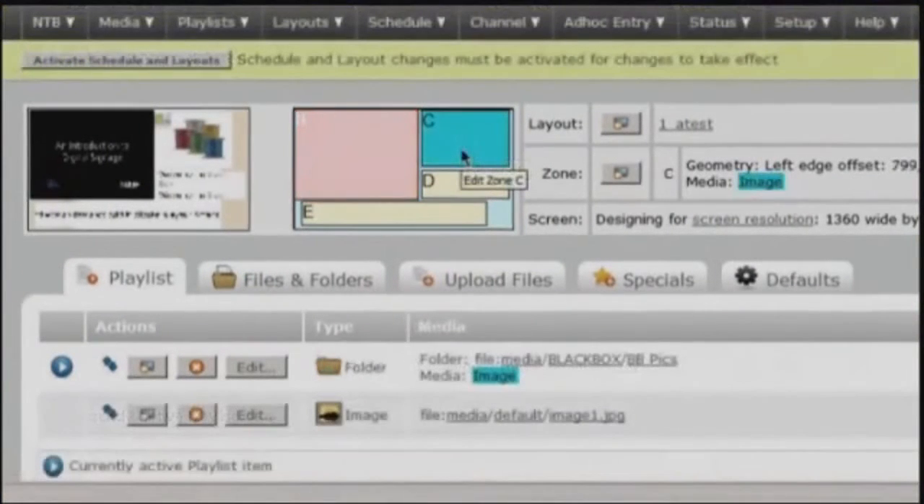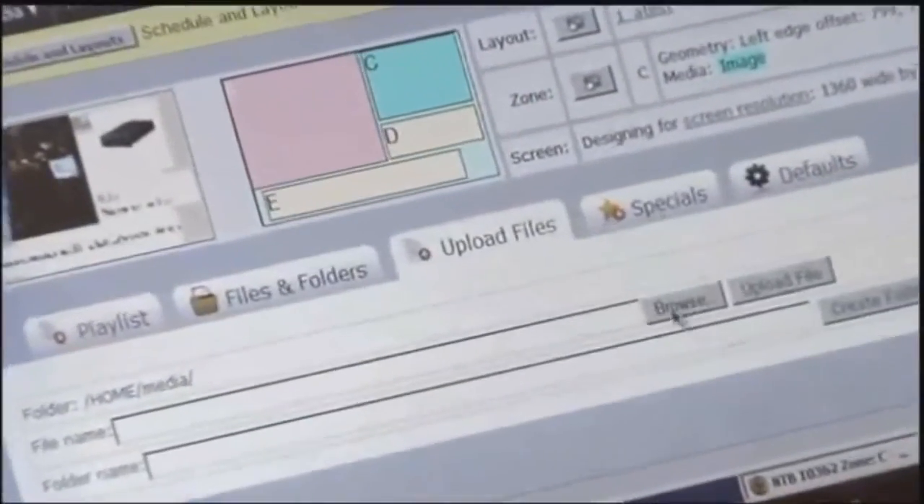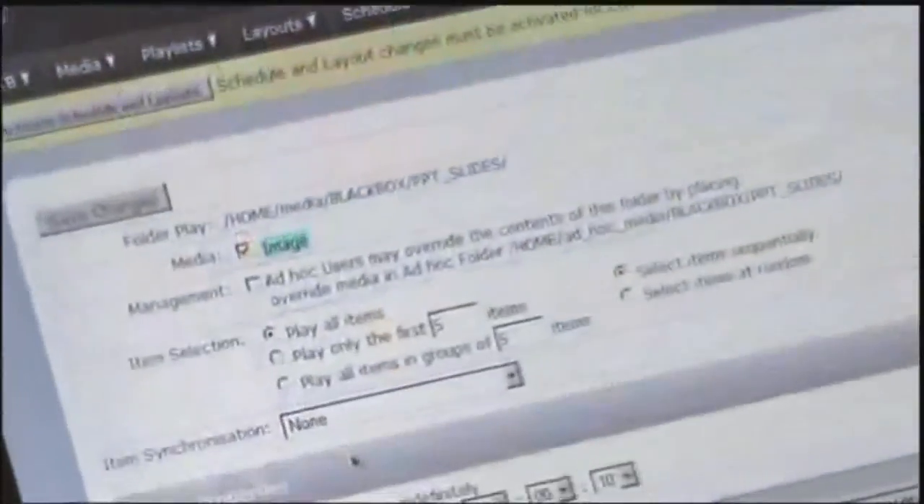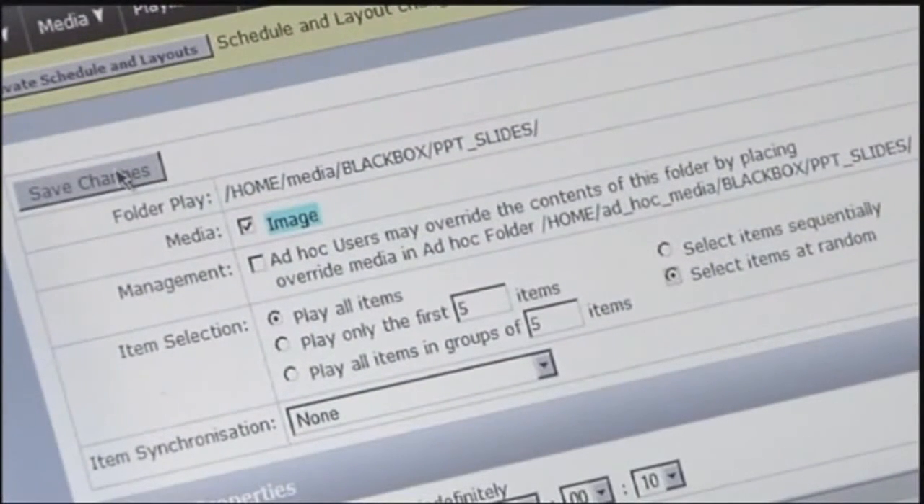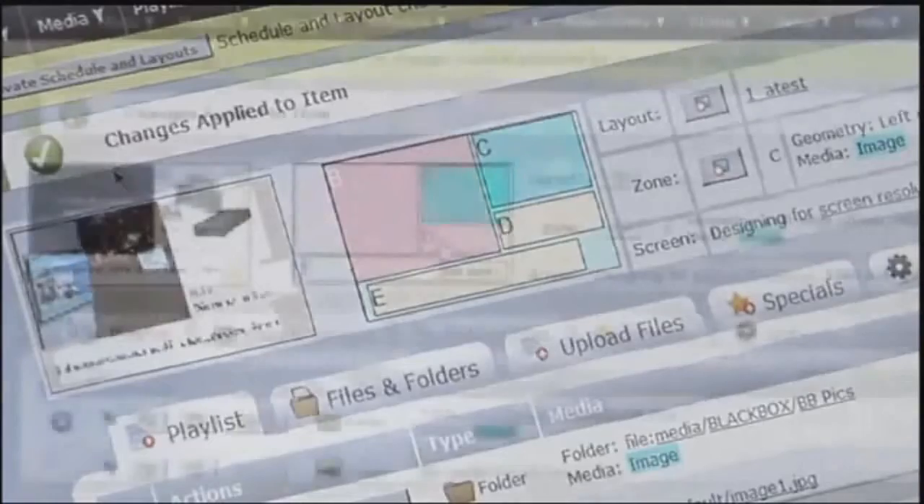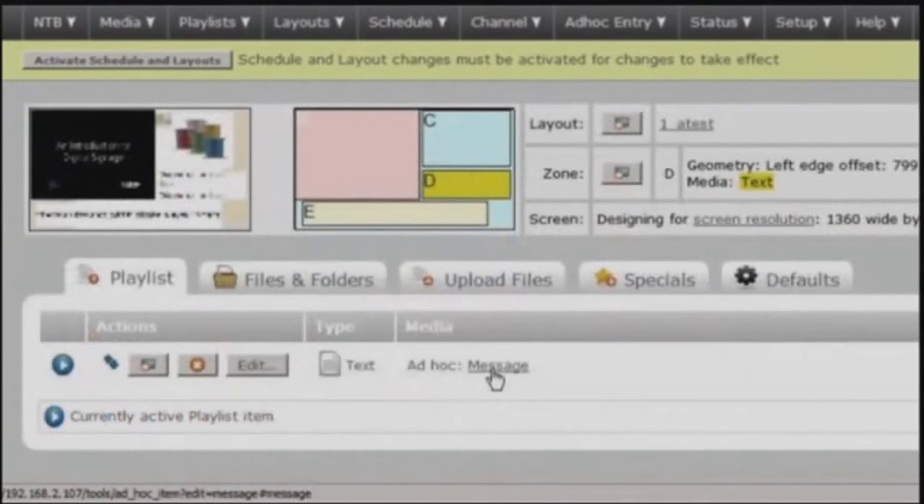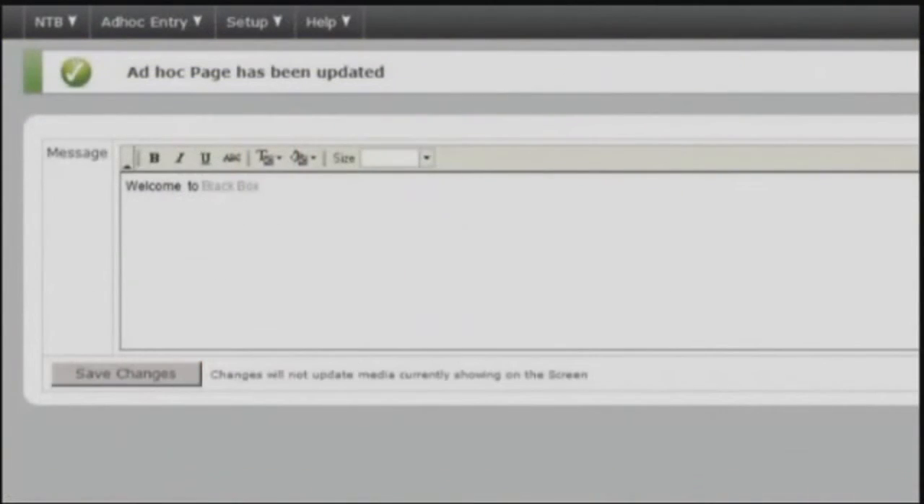Zone C looks like it could use some product pictures. Let's upload a picture from my PC and add it to the playlist. Now let's add a complete folder of JPEGs. Why not have these play in random sequence to keep the display looking fresh? Zone D might be used for a message put in by a local user using the iCOMPEL's simplified interface. We call this an ad hoc text item. We can give a local receptionist access to just this item.